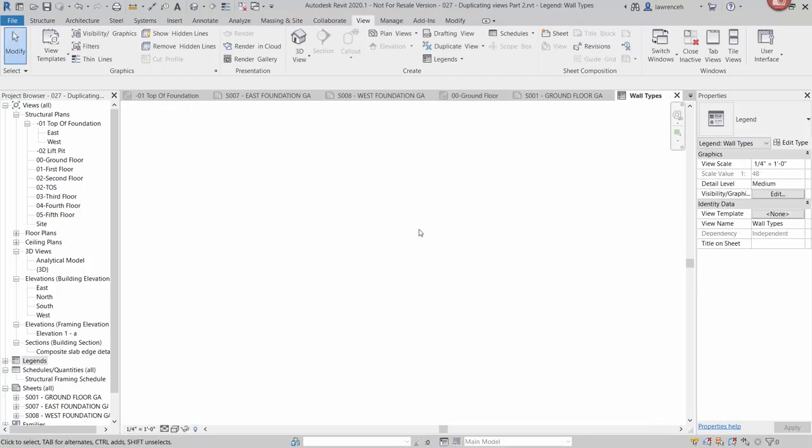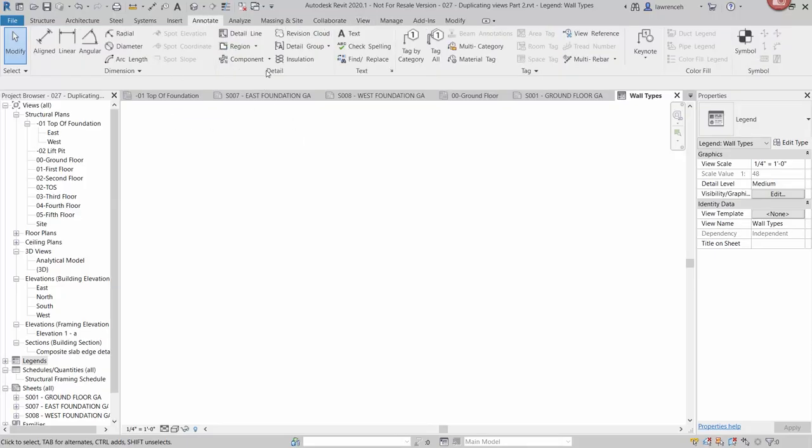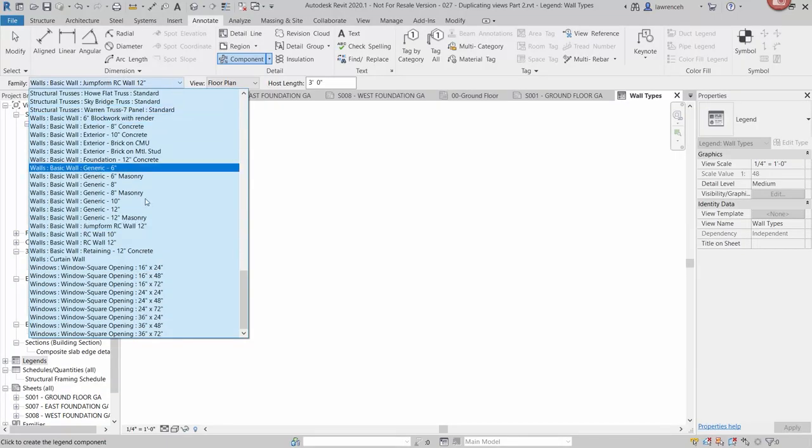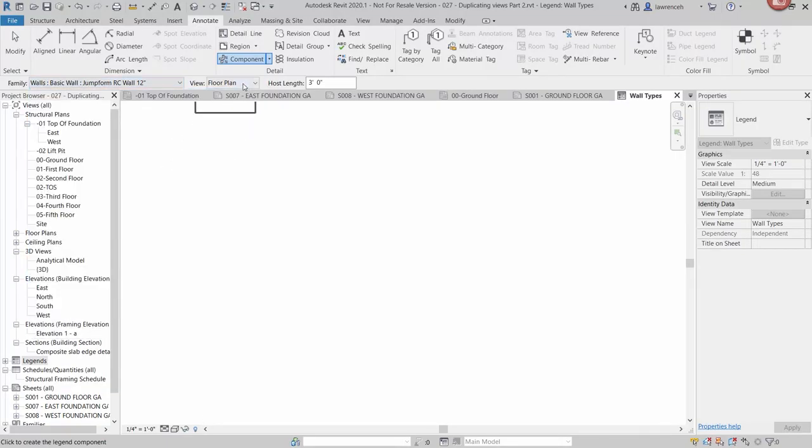To place the legend components, I will first select the Annotate ribbon. And then I can go to the Detail component drop-down and select Legend component. On the options bar, I can select the family that I'd like to start displaying, as well as the view, whether it's a sectional view or in fact a plan view, and the sample length of my wall. I'm quite happy to have this at 3 foot. So I'll begin by placing my first legend component down.